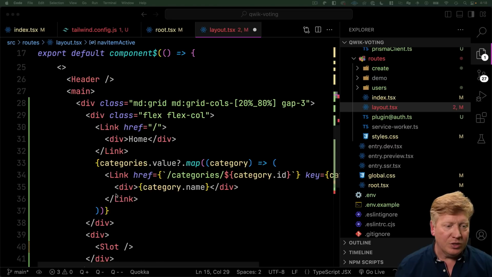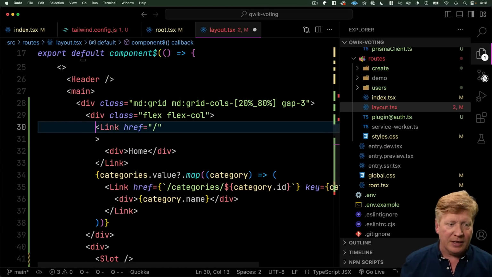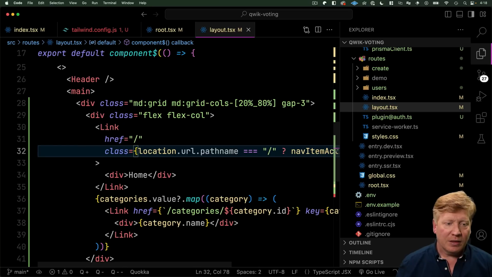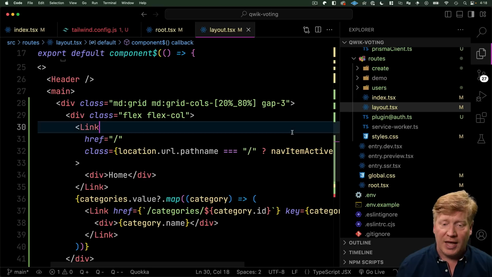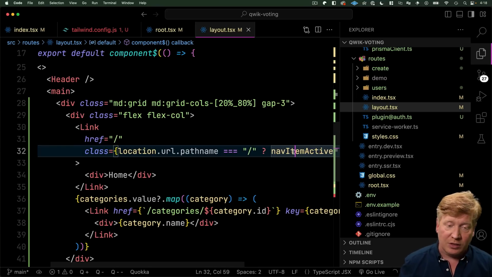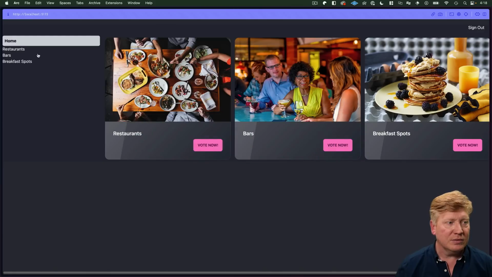All right, now how do we use this? Well, let's go over to, for example, home, and we'll bring in a class. And we'll say that if the location path name is /, then we'll use the active styling. Otherwise, we'll just use the standard styling. Let's see how that looks. Hey, that looks really good.